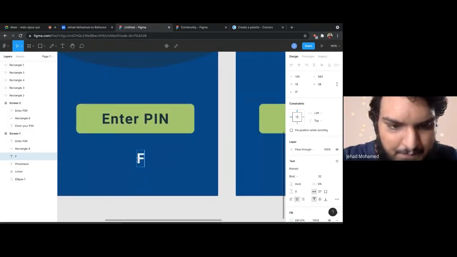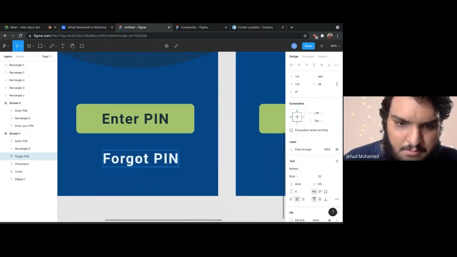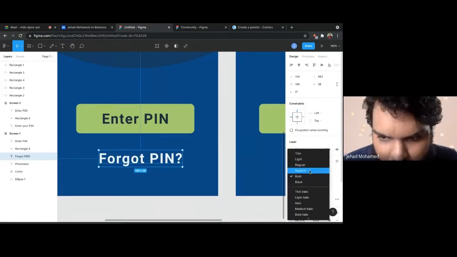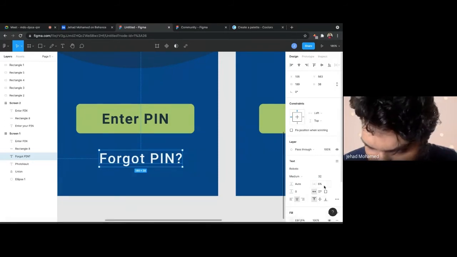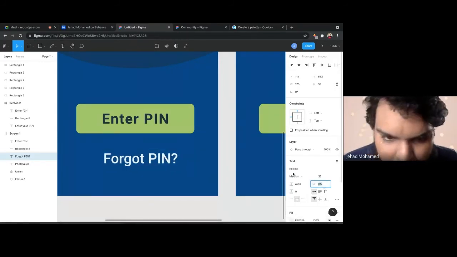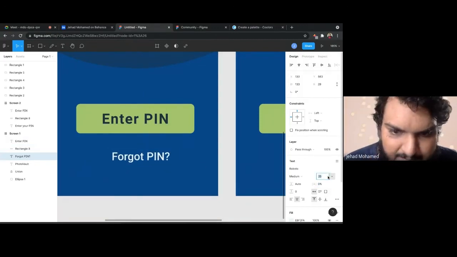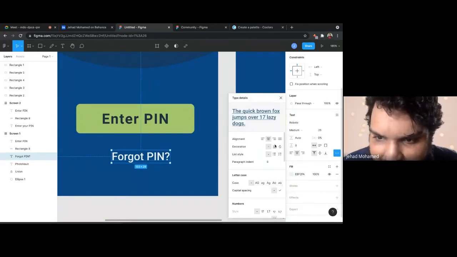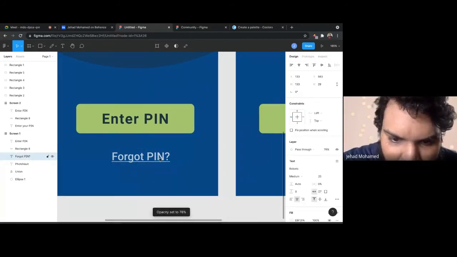So forgot pin, and we'll make it a bit smaller and medium. Also, okay, yeah, that's good. And size, if possible, to make. See, the thing is, if you add an underline between text, it looks like a link. So we'll do that, and we'll set the opacity.